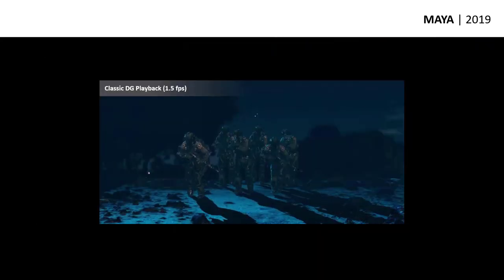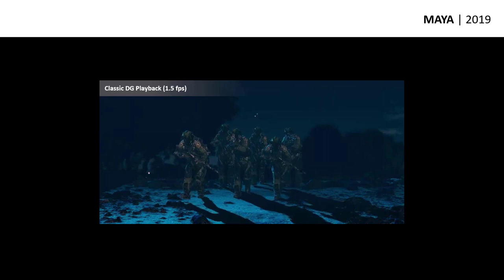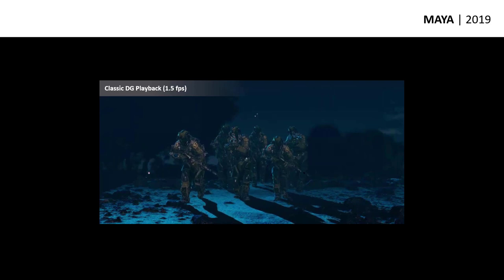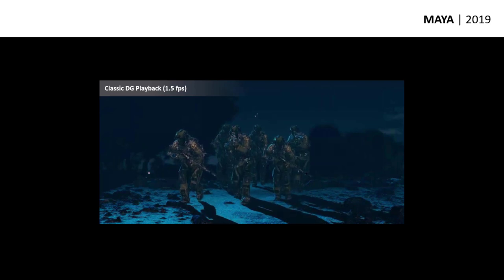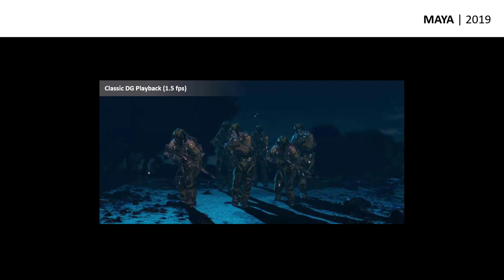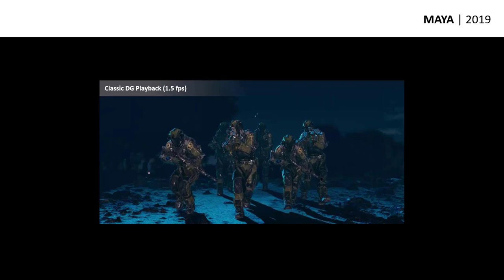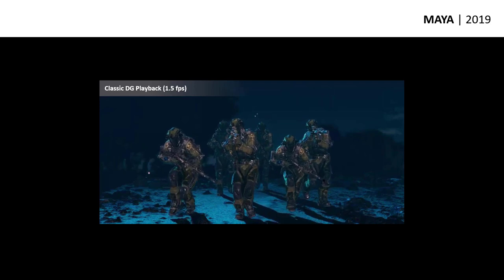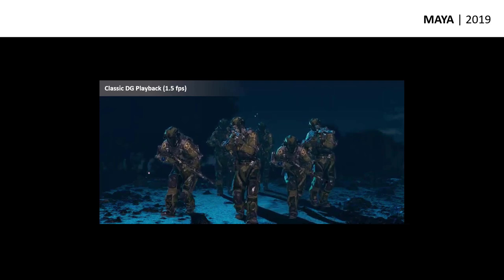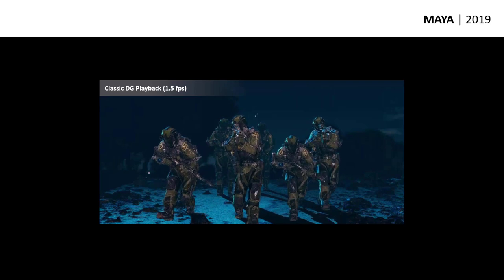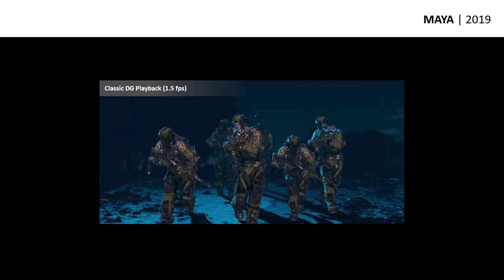So here's another example. This is something we were showing at GDC. It's a fully lit, fully textured scene with six characters. We have dense motion capture on these rigs, again over six characters, but we're also seeing normal maps and other types of texture maps. We're also seeing real-time shadows. We're also seeing real-time displacement on the ground. We're seeing a lot of bells and whistles. And running in legacy Maya, this scene barely chugs along at 1.5 frames per second.